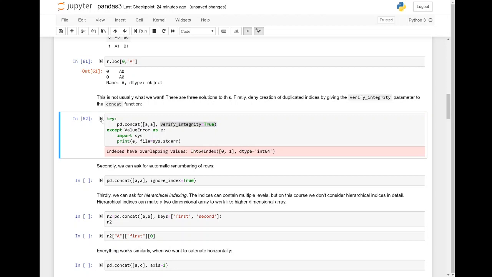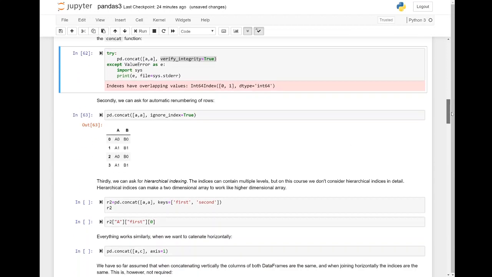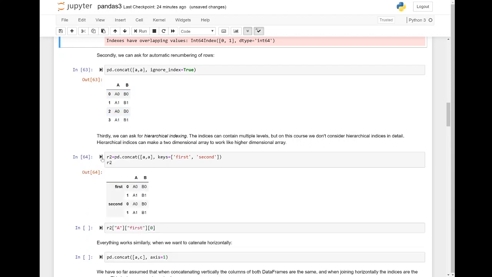By putting that in, it says, hey, you're going to have overlapping values. The way to get around that is to say, I want to ignore the index and create a new one once the data's been merged together. So here you see that the index, like the first time we did the concatenation, is 0, 1, 2, 3. It drops that index and creates a new one once the two datasets are smashed together.